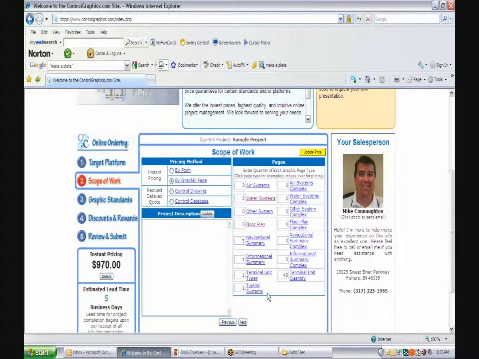So there, we've estimated the entire job, and if we update the price, you can see that the total price is $2,060.